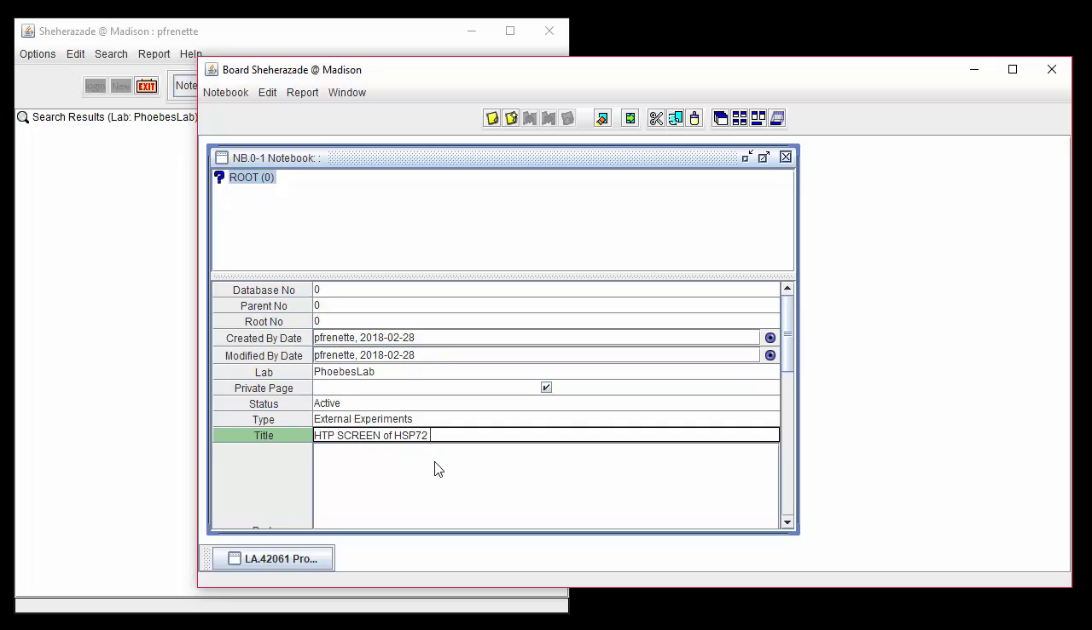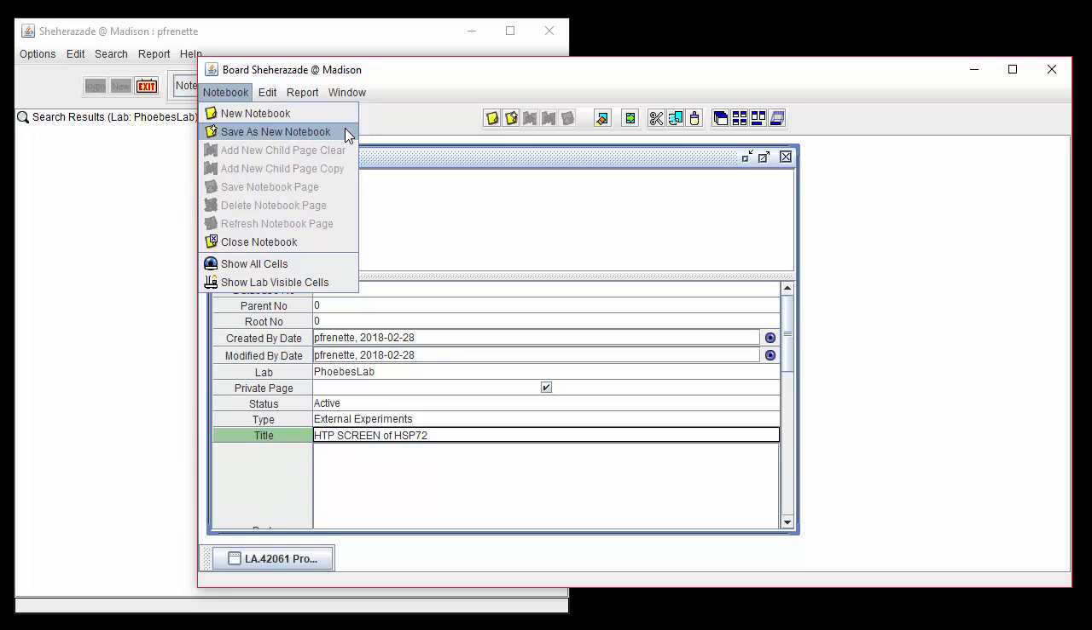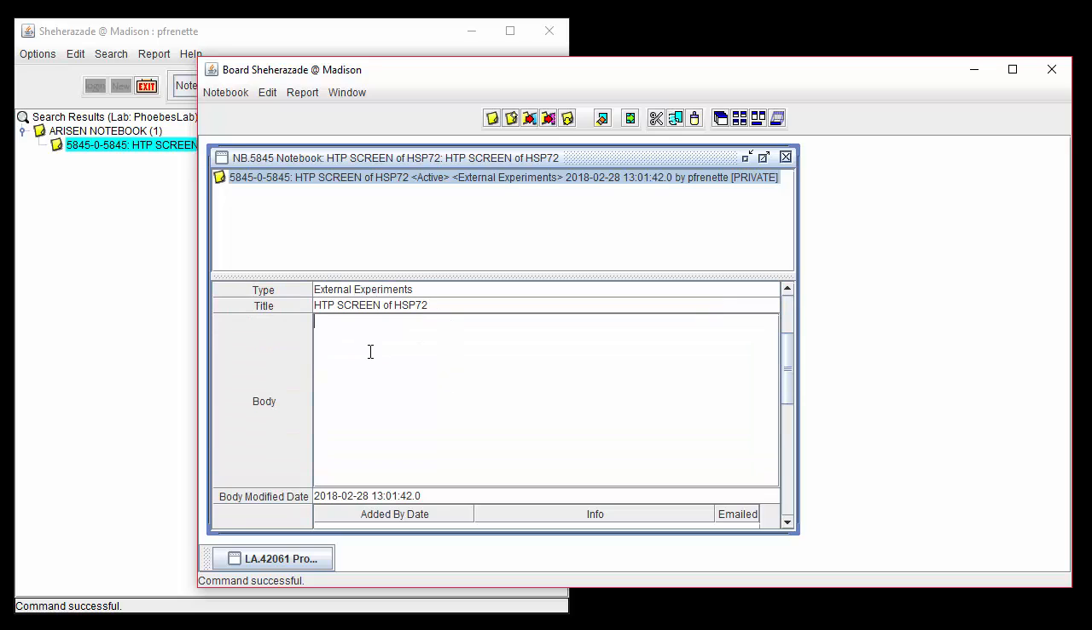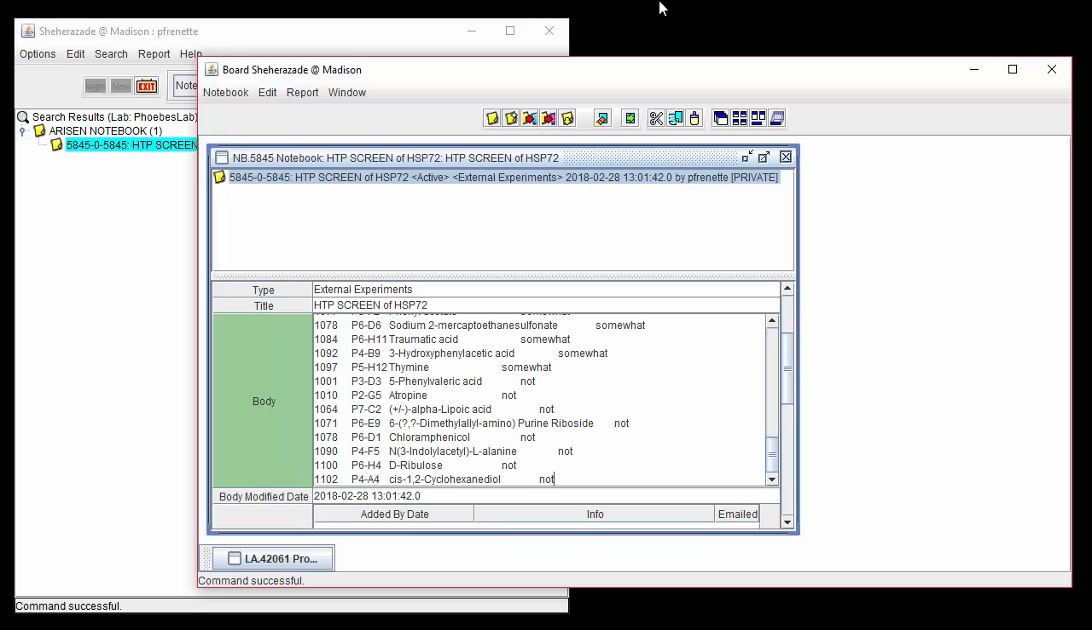Let's save this now. Under Notebook, choose Save as New Notebook. The first fields for database number, parent number, root number, and lab are now auto-populated as well. Body is a free-form text field. Enter your lab notes here.